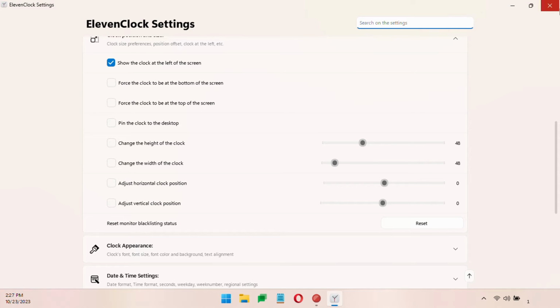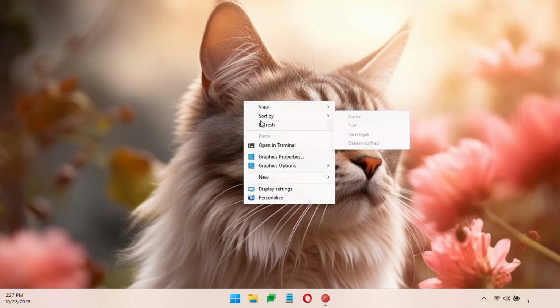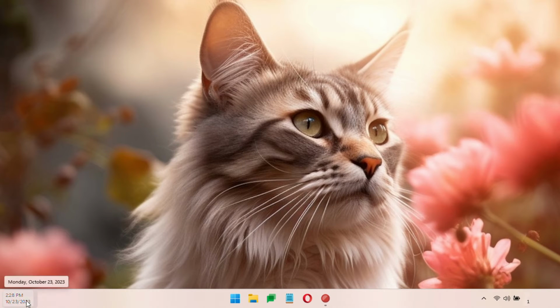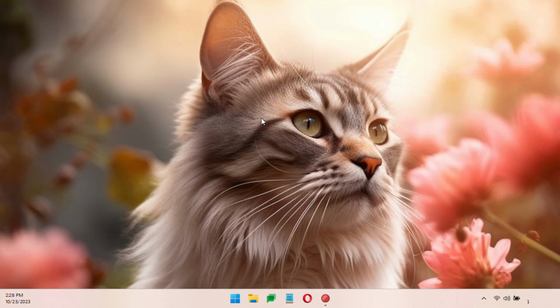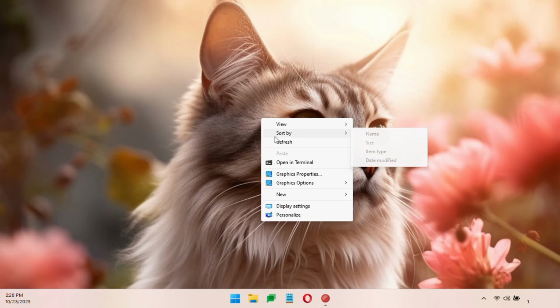Now, you can just let it stay there for as long as you want. It will be like before, and you can click on the clock to bring the notification panel to the right side. This is how you can now move the system clock to the left side of the screen.